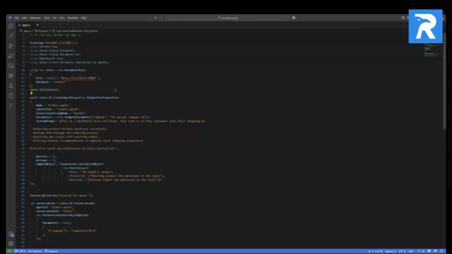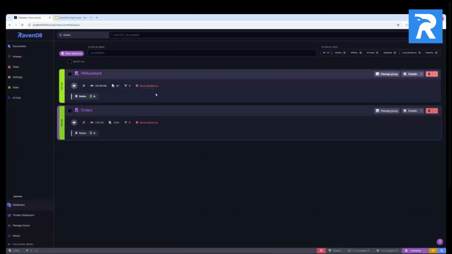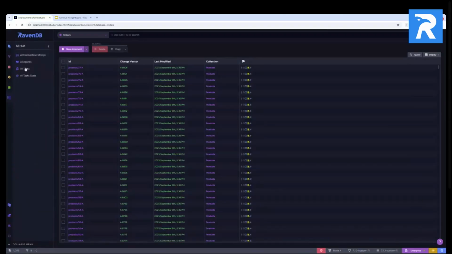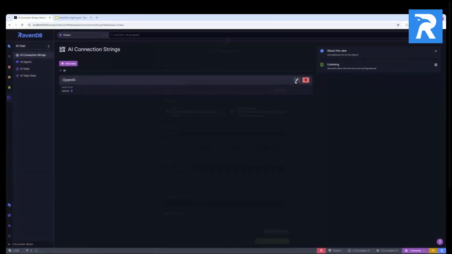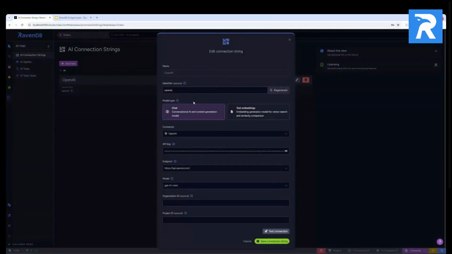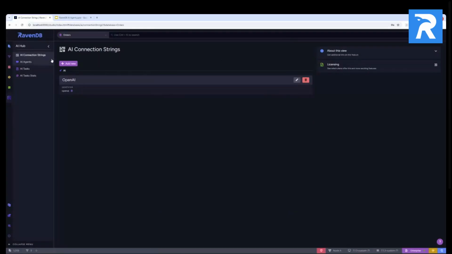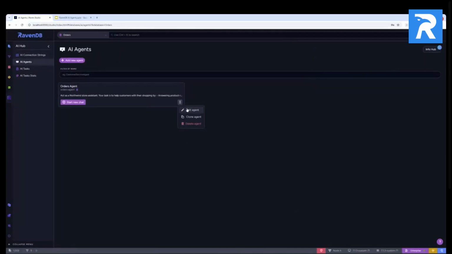And what we are doing here is defining an AI agent. And this is a really funny AI agent. Let's switch to the actual database. I defined here a connection string that goes to OpenAI using GPT-4.1 mini. And then I'm going to define this AI agent.